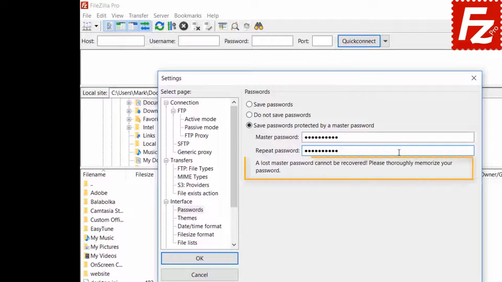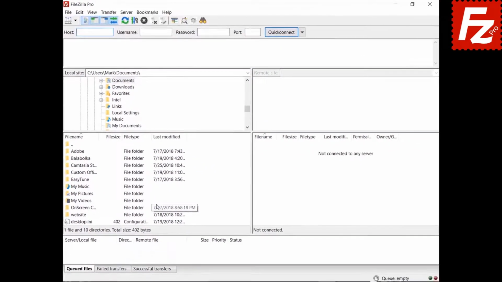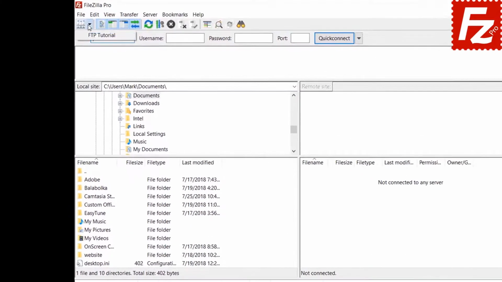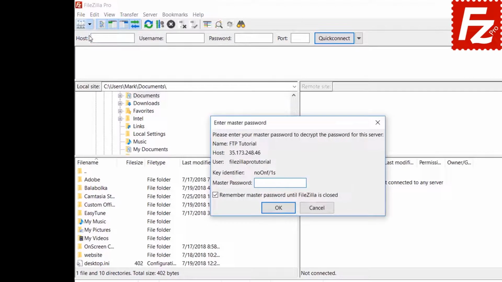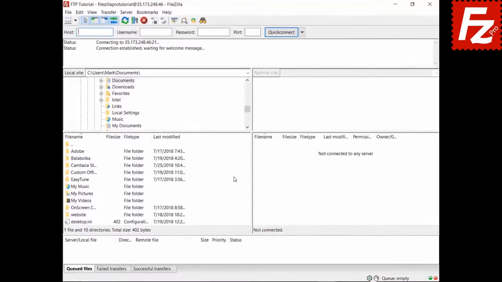Be aware that if you lose the master password, it will not be possible to restore any stored password. When connecting, FileZilla asks for the master password. FileZilla does not require you to rewrite the master password at every connection. You can disable the master password by choosing the other options.